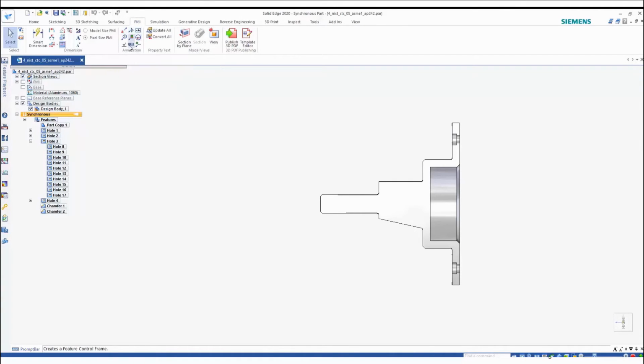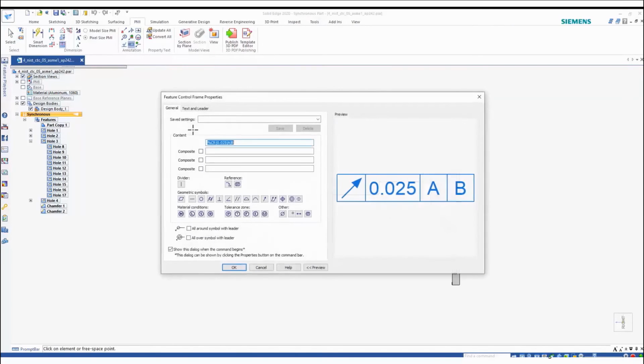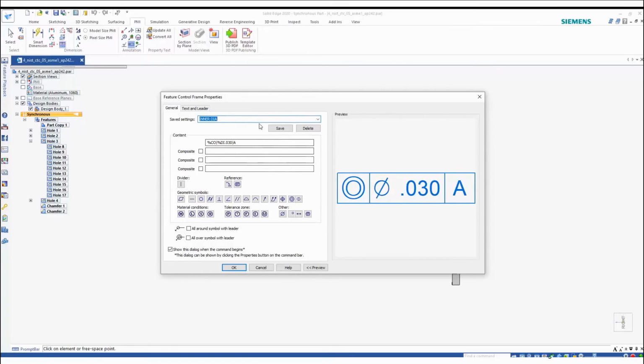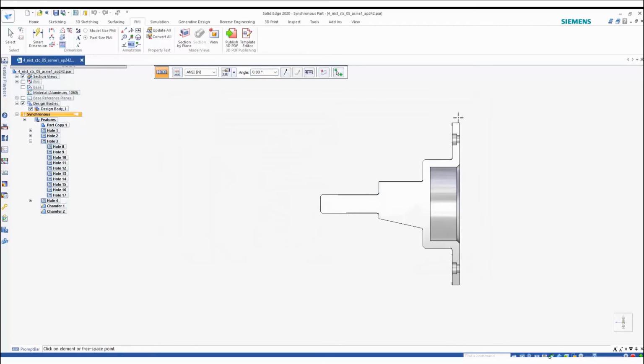In the feature control frame, we can add various symbols to define material conditions and tolerancing information. After something has been defined once, it can be saved for reuse later. Here, we'll place a couple of feature control frames and a datum on the section view of the 3D model. These are placed easily with a simple click on the edge or face of the intended target.